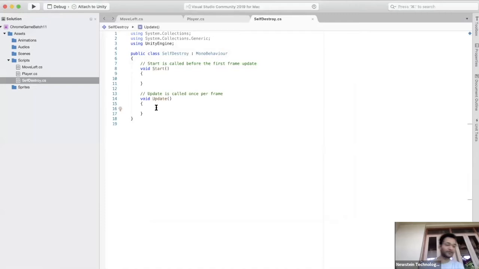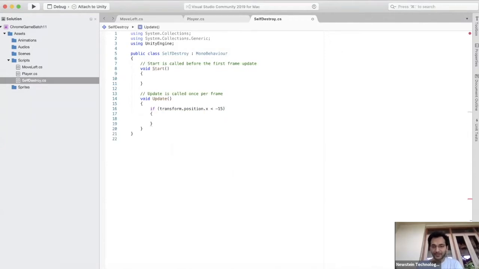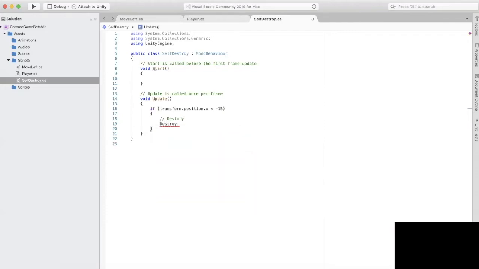How to destroy it? For destroy also, Unity has given a function. To create a new object, Unity has given a function called instantiate. To destroy a game object, it has given a function called destroy. So if transform.position.x is less than minus 15, then I should destroy. How to destroy? For that, Unity has given a function.